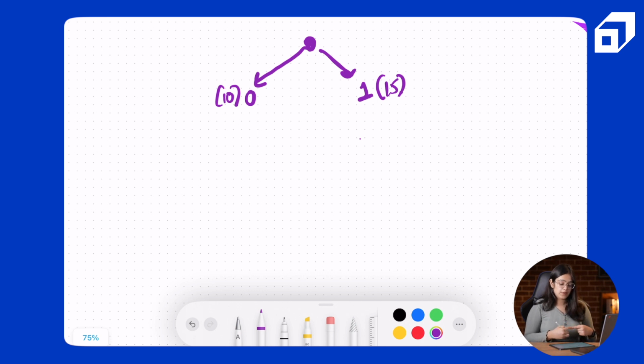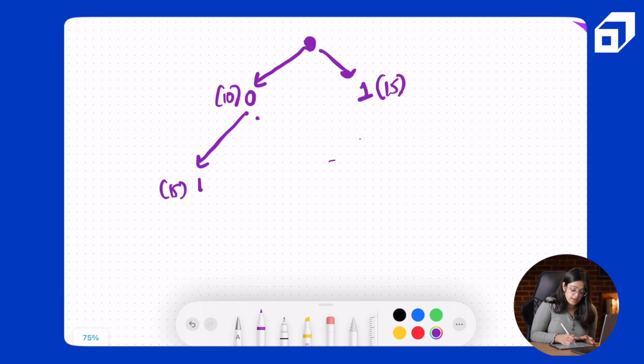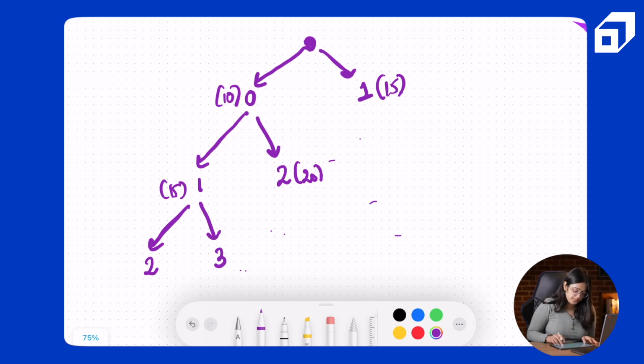Going down both these paths, at every index we can either take one step or we can take two steps. If we go one step down from 0, we reach 1, and if we go two steps down from 0, we reach 2. So when we go again from 1, we either take one step, we reach 2, or we take two steps, we reach 3.